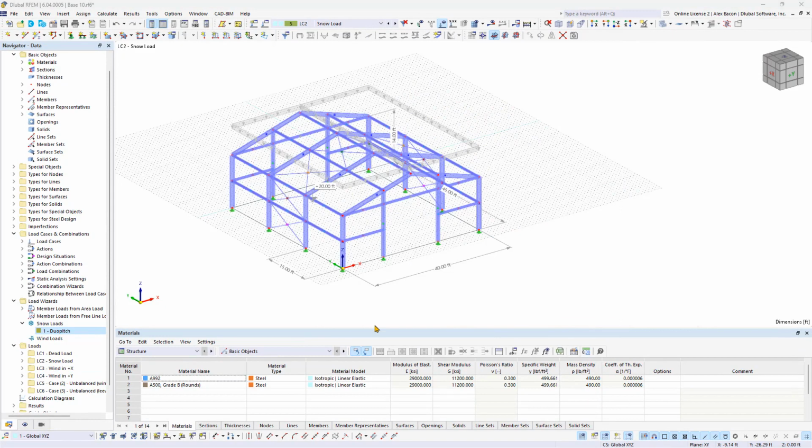And now we can see the generated loads on the roof of the steel hall. The automatically generated load cases can be found in the list above. Now let's apply the same principle to the wind loads. We open the load wizard again, this time for the wind loads.